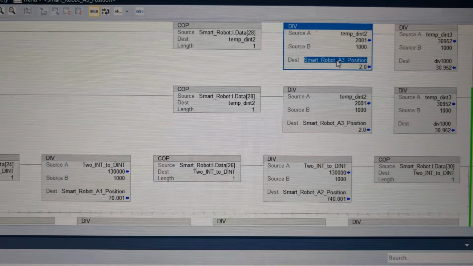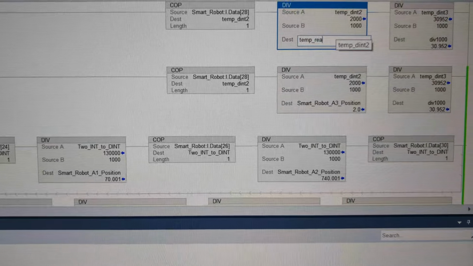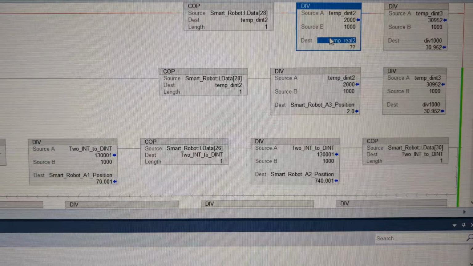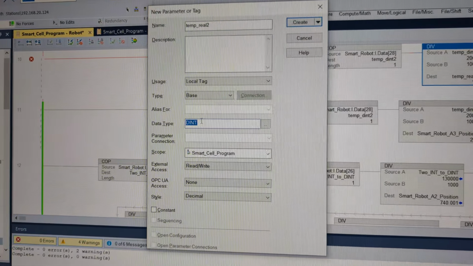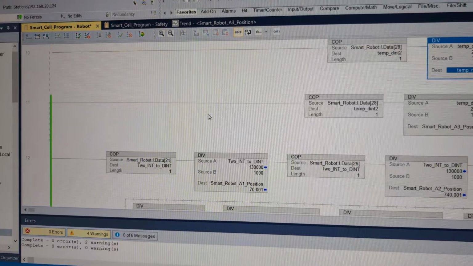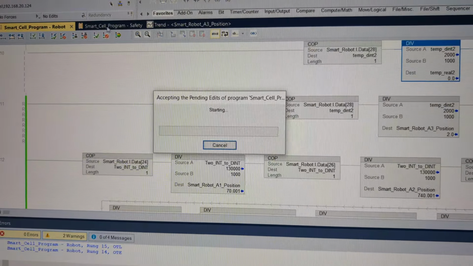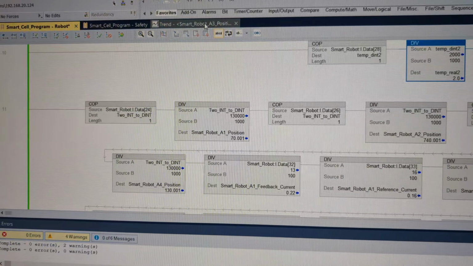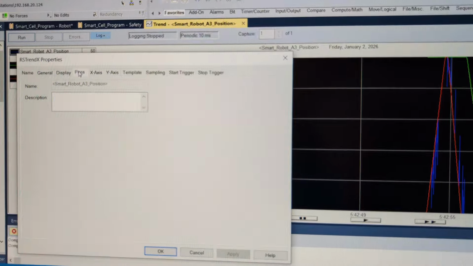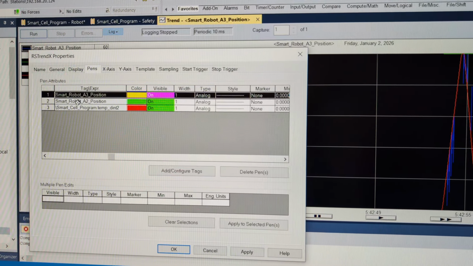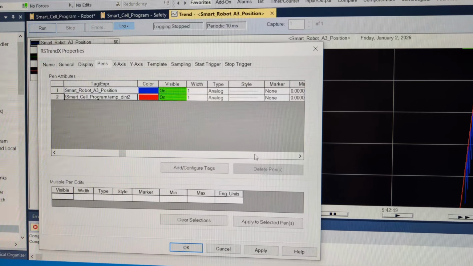So I'm going to change this to temp real 2. And we'll create it, and I will create it as a REAL. And we'll finalize that. And then we'll go over here, right click, chart properties, pens tab, and since we've definitely proven out that there's nothing wrong with the A2 axis, I'm going to delete that one out.